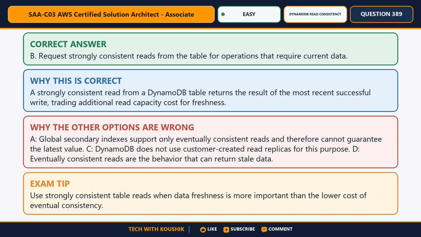The correct answer is B. Request strongly consistent reads from the table for operations that require current data. Here's why. A strongly consistent read from a DynamoDB table returns the result of the most recent successful write, trading additional read capacity cost for freshness. Why are the other options not correct?